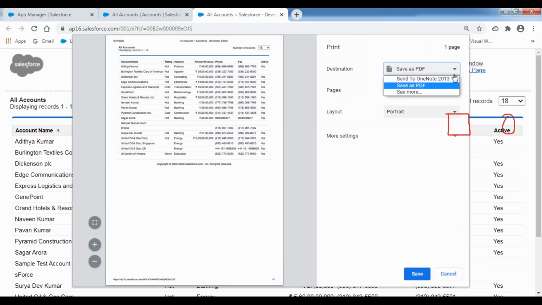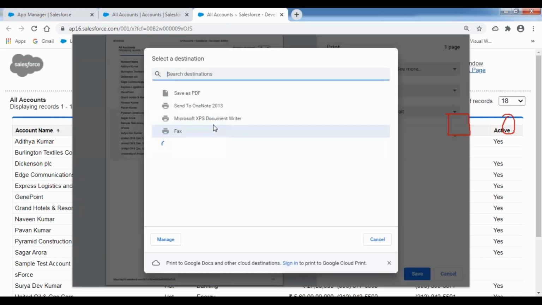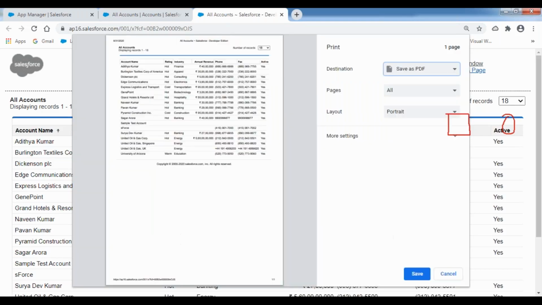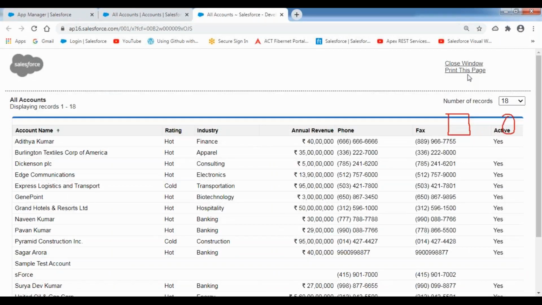If you want to change it, it will be indicating the OneNote option. If you want to see some more options, you can see that here. So now we can specify a PDF also, or XPS document writer. We can specify to whom you would like to send it for printing. Okay, not in the Excel sheet. If you want to go with the Excel sheet, then we have to go with the reporting format.